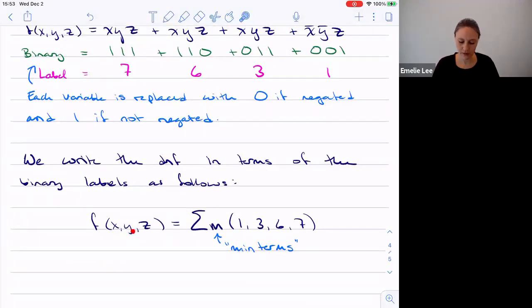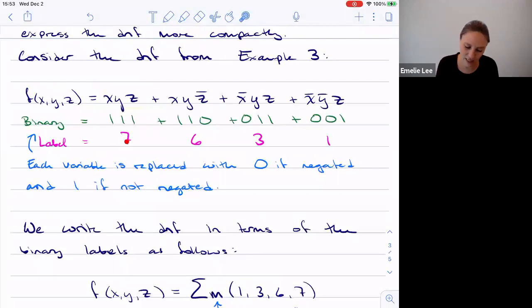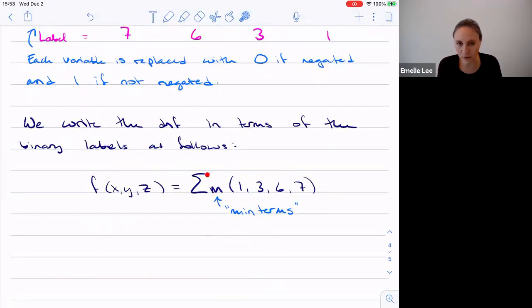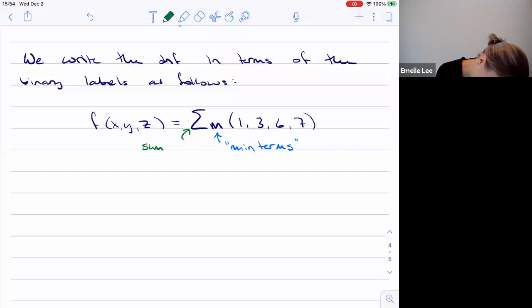So I know how many variables I have. I have 3 variables, and I also know how many chunks of terms there are in my DNF, in my disjunctive normal form. And I also am able to know by building it back through the binary labels, right? I can work backwards. I can say, okay, a label of 7, well, that's the same as 111, which is on, so X, Y, Z, right? So this is how we neatly express the DNF as a sum of the min terms. So the sum of the min terms.